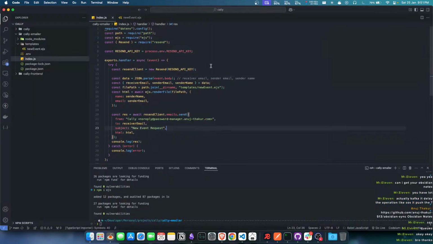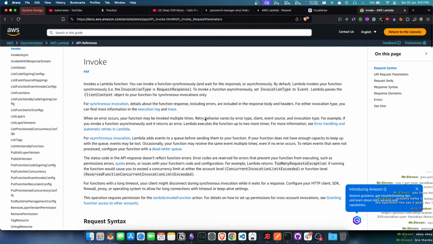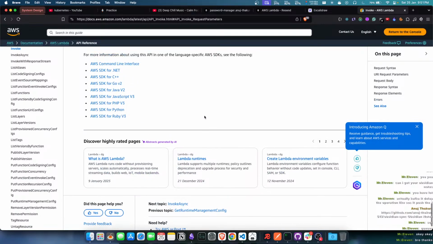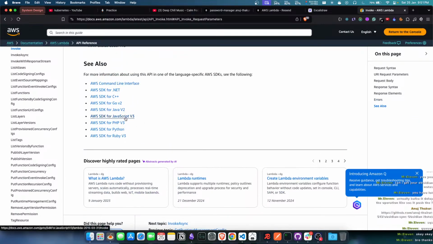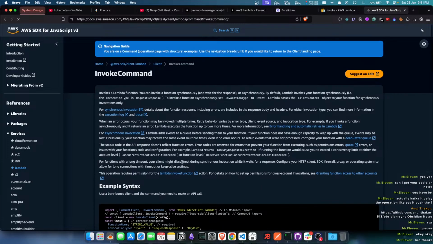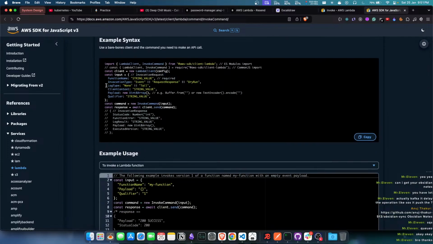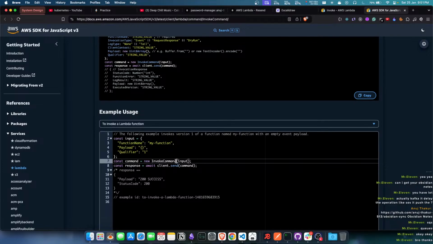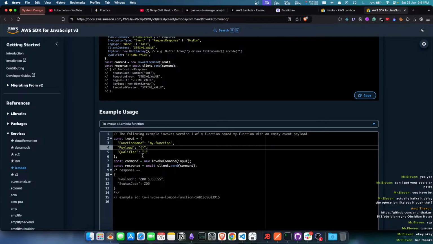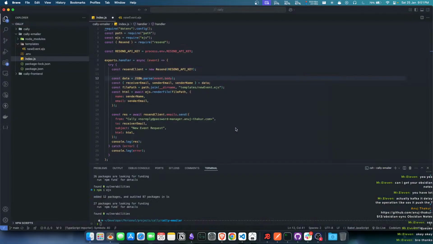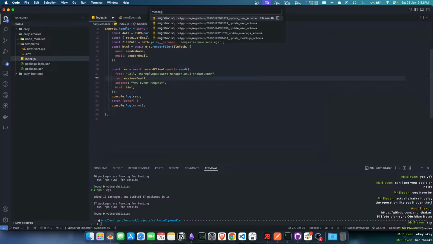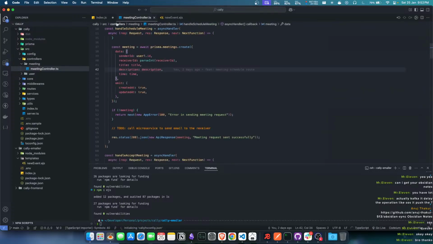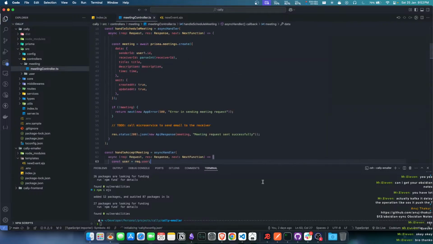Cool, got it. For now, let's do one thing. Over here, the AWS SDK. There we go. Function name, invocation type, payload. One input. Payload is a string, obviously. And yep, cool. Let's do one thing.